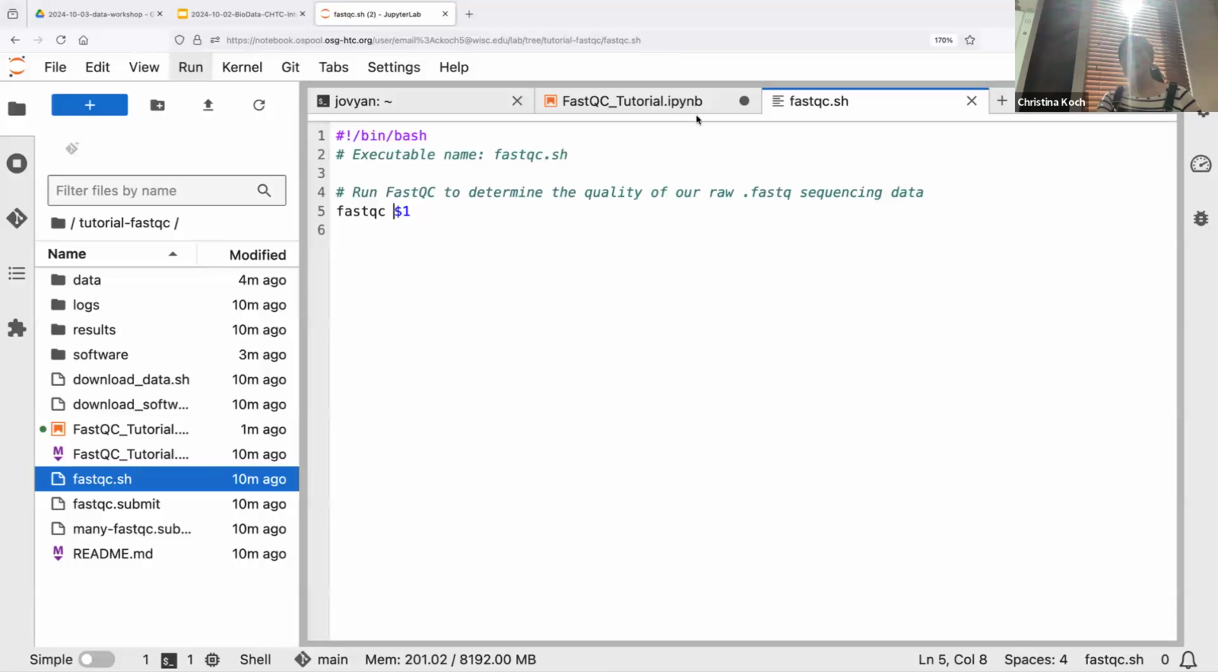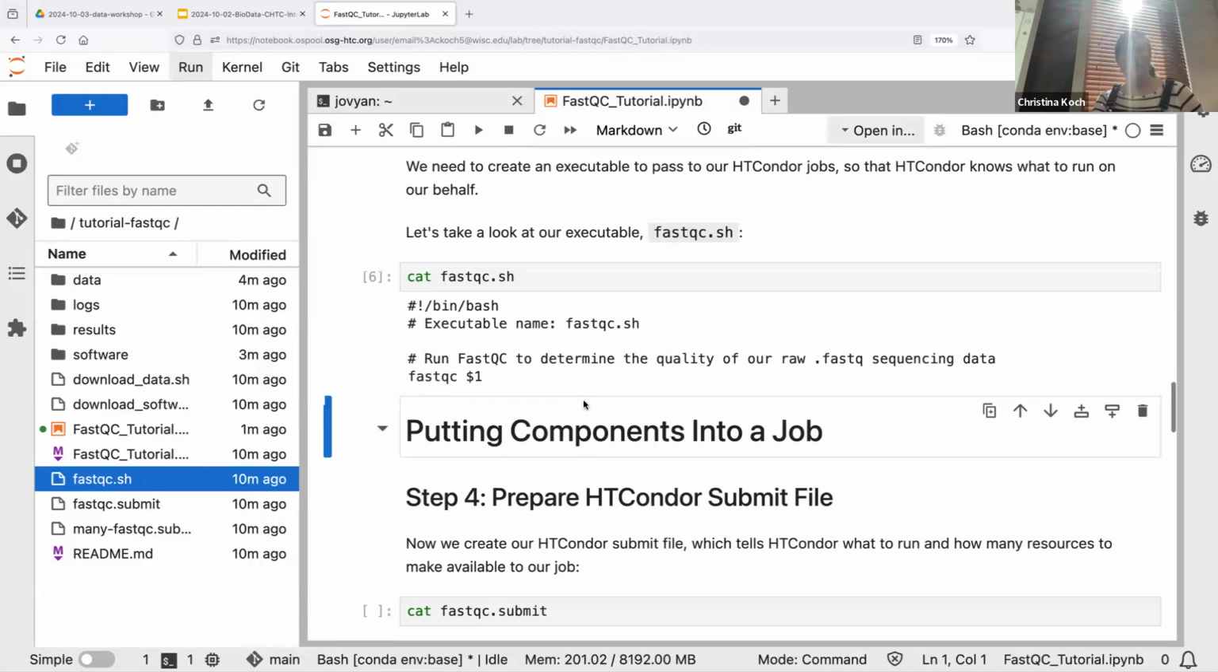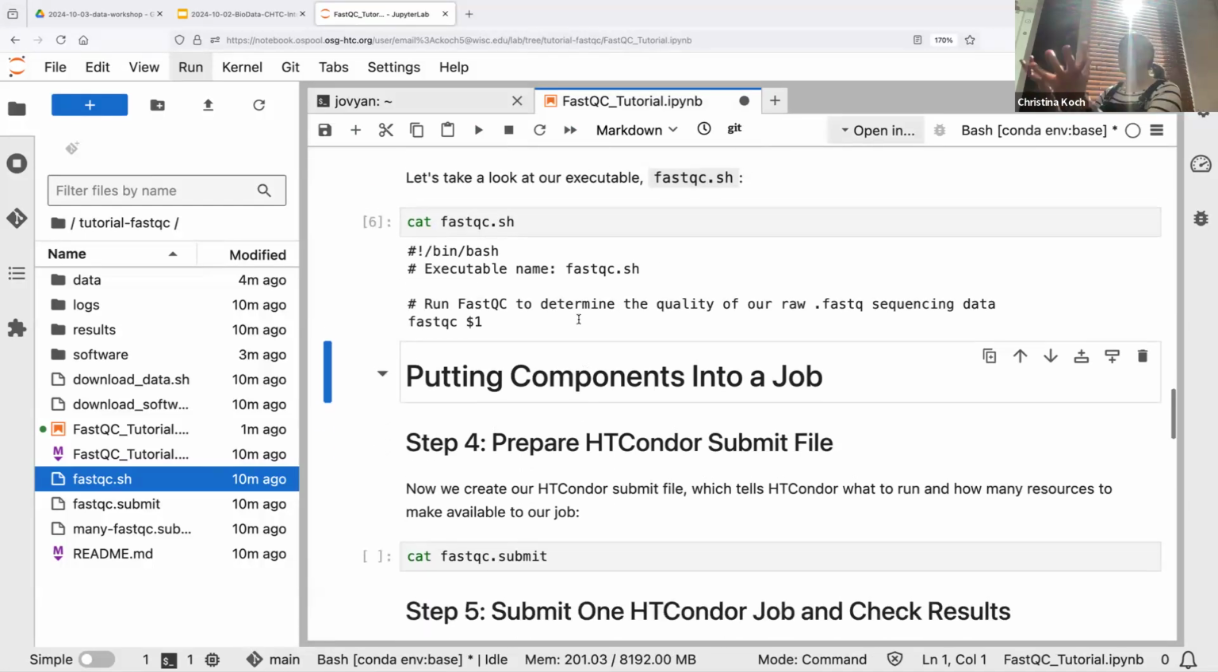So the file name is actually going to be passed in from outside the script. But otherwise, it's literally just the command. Okay, so those are my components. Those are all the ingredients for my beautiful fastqc job.